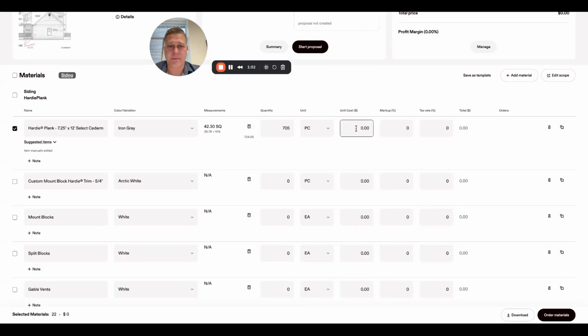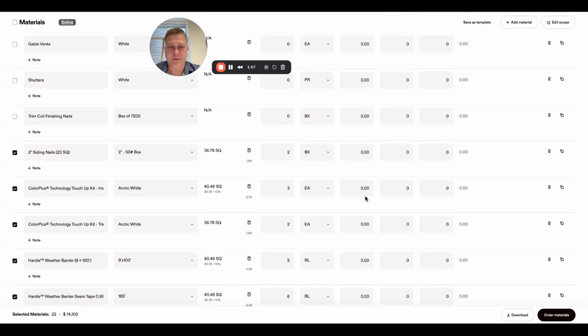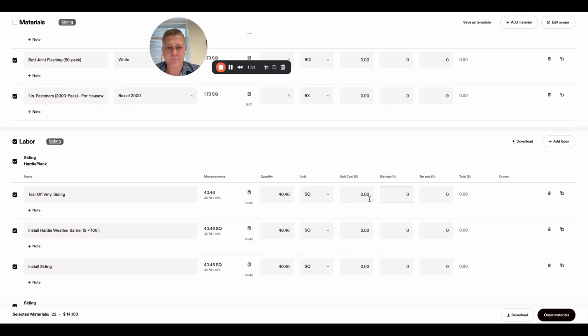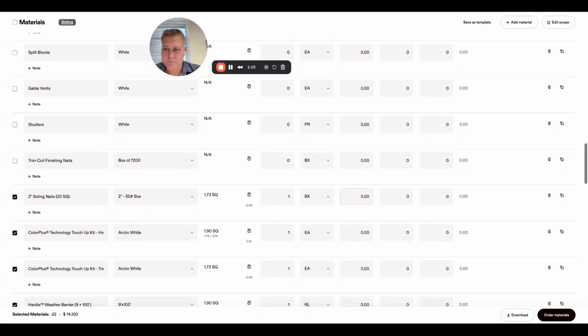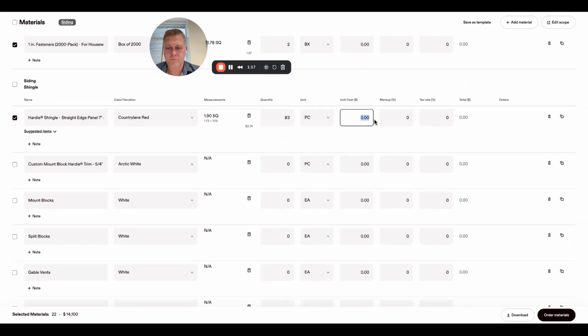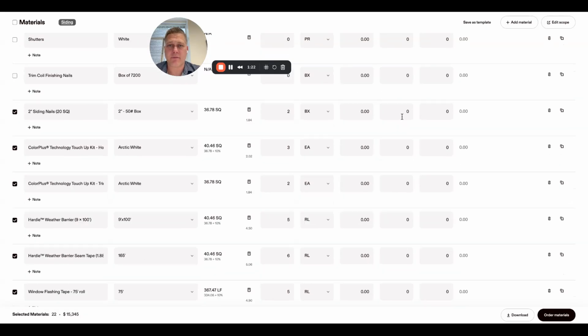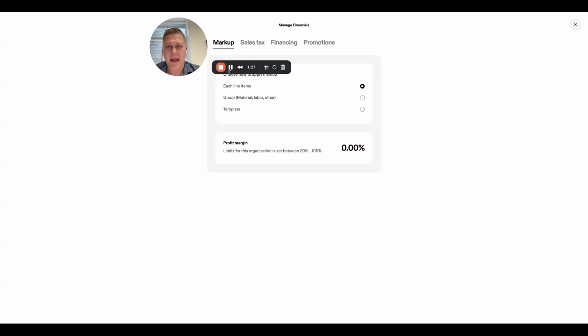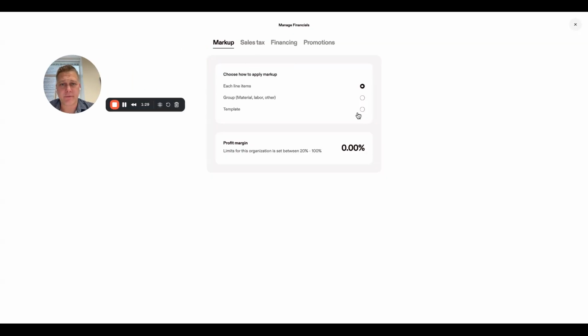If you want to create an estimate using that, you can input your unit costs and your markup. So like if I do, say, just my unit cost for these two products, I can apply markup either at the individual level, or I can do it at the template or group level. So if I go here, I can assign a 70% markup to my material group. I can save that.